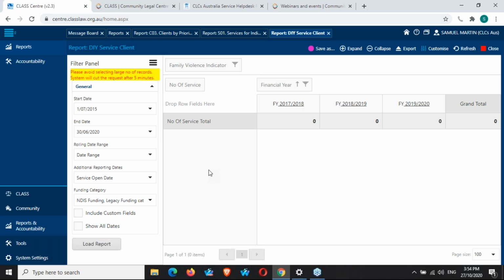I tend to rely on family violence indicator because if family and domestic violence is present in the individual circumstances, that might not actually be relevant to the legal or non-legal assistance that they're requesting. So you might say, yes, family violence was present for this service, but it's not actually relevant in terms of problem types. So just to flag, I rely on family violence indicator, but it's worth considering there are other ways that this is measured as well. Samuel, can we drag family violence indicator down into the row fields?